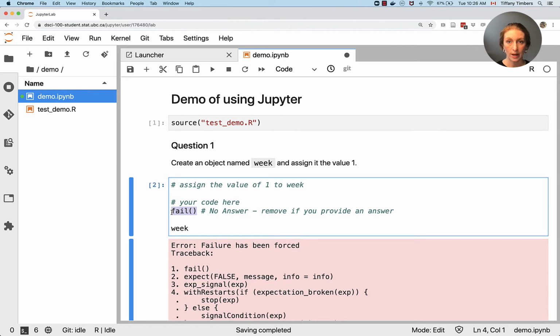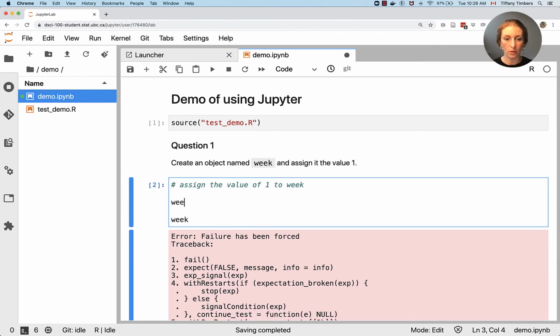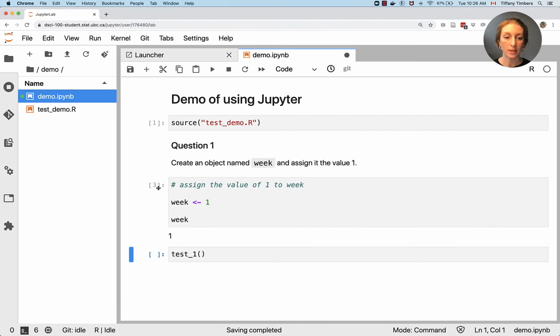So why don't we go ahead now and answer this question. The question is asking us to create an object named week and assign it the value 1. So we're going to remove these two lines, and we're going to say week, and we're going to assign it the value 1. Now let's run this code cell again by using the play button. And we can see that the number changed from 2 to 3, and the error has gone away, and instead we see the output from our code cell underneath the code cell.